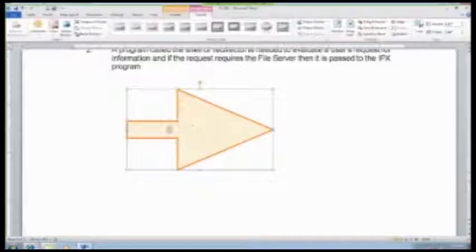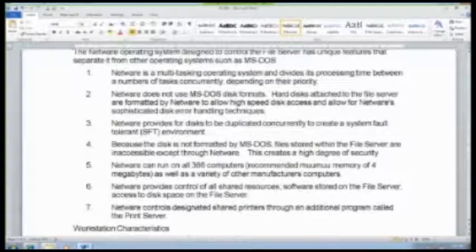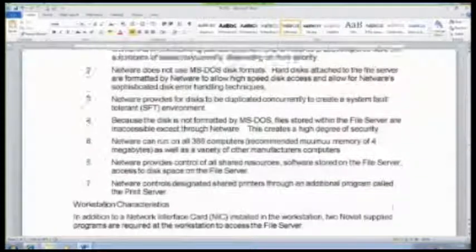Remember, I added the textured background. That's what made Word think that this was in fact a picture. All right. Let's talk a little bit about working with this text as well. I want to talk about working with it in terms of numbering and bullets. So you can see that I have a numbered list going down on the network features here.